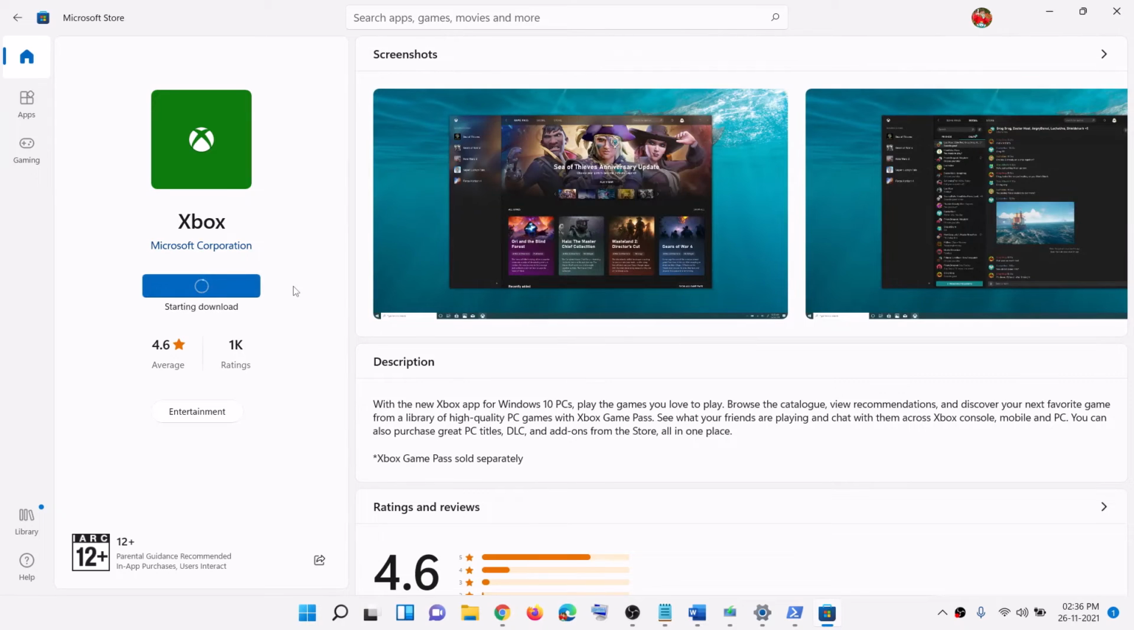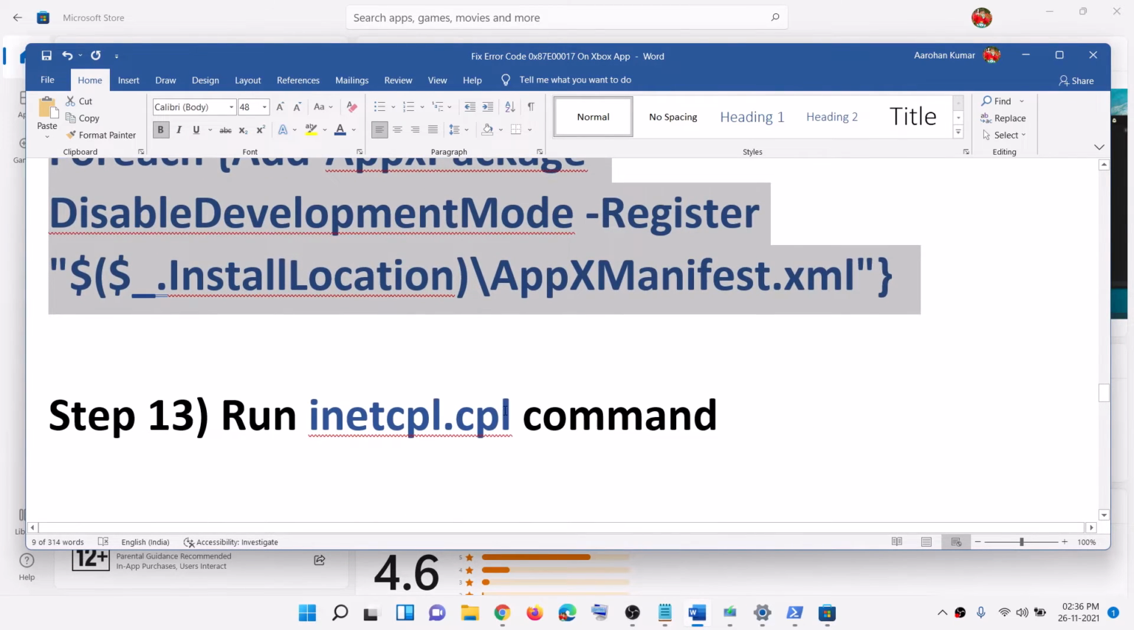Now once the download is complete, you can go ahead and open Xbox app or Microsoft Store and then try to install the game or application. Now the next step is to run inetcpl.cpl command.